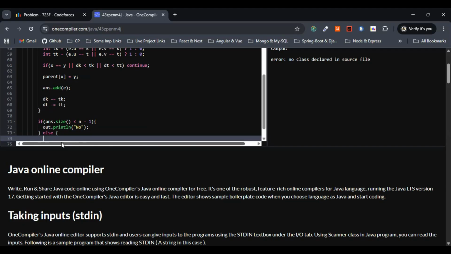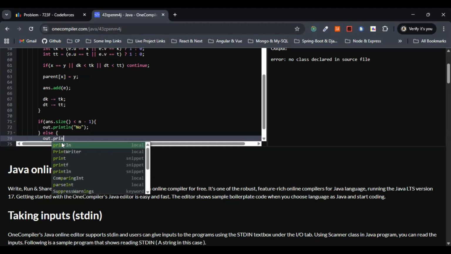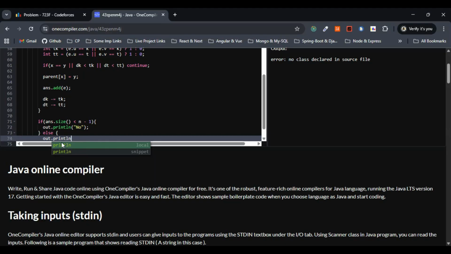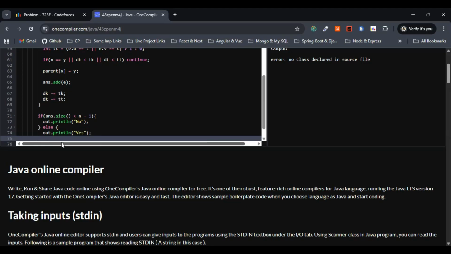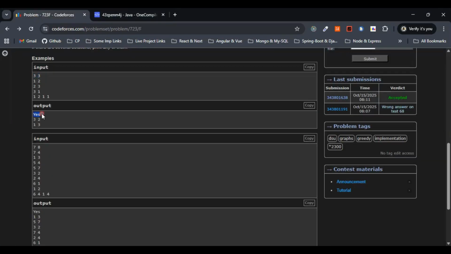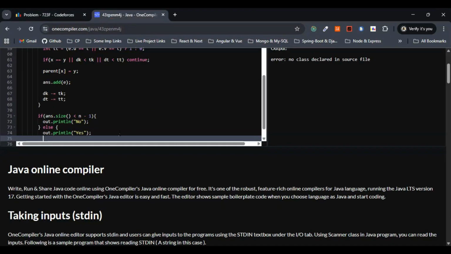Else what we need to do, let's go with out dot println. So this one we have to print s. We have to print s. So also we need to do one more thing. We have to print each chosen edge as well. Right. So this one s is fine. Then we have to print each chosen edge as well, like 3 2 and 1 3. This one also we have to do, right.